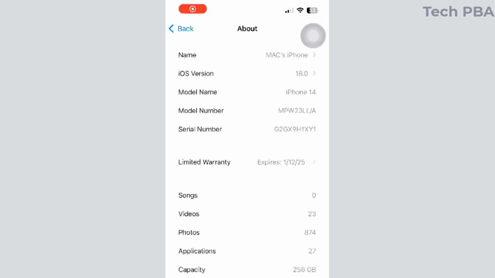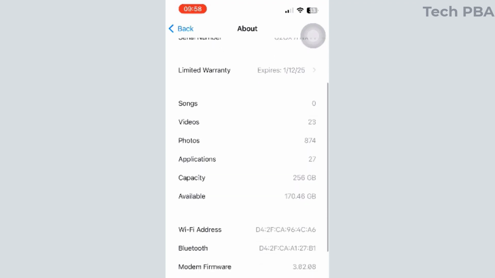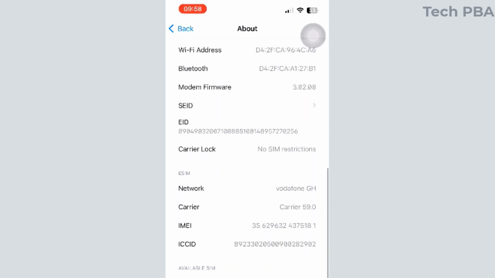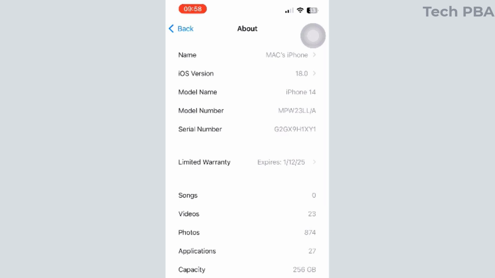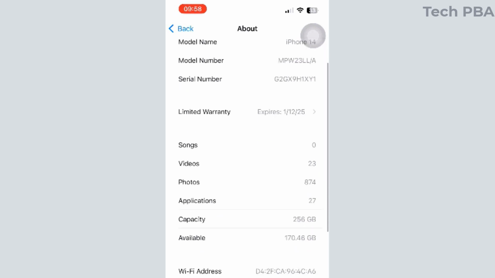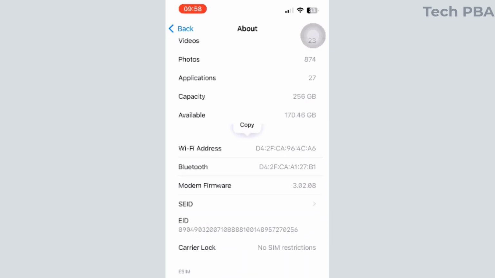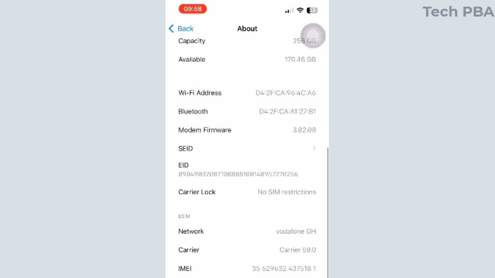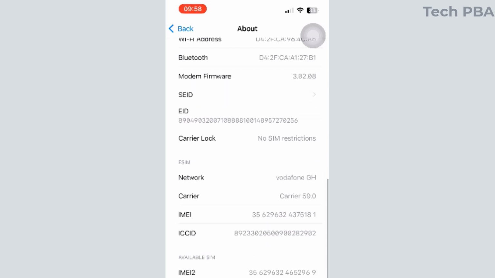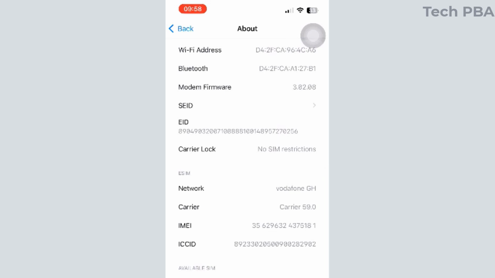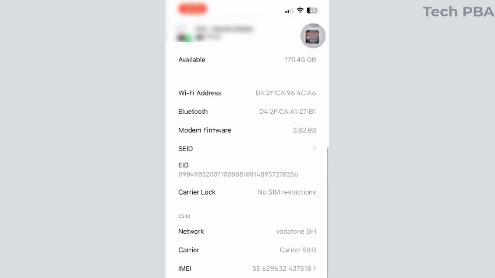So in case you need any of this information, you can tap and hold on what you need and then copy it. You tap and hold till you see the Copy option, and then you tap Copy to copy that particular information you need. So just as we are looking at now, I tapped and held on the Wi-Fi MAC address and then the Bluetooth MAC address. Any information you need at all on this screen, you can just tap and hold on it and then tap Copy to copy it, and then you can paste it wherever you need to paste it.